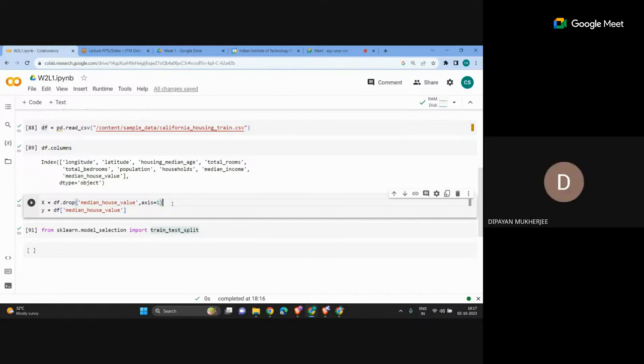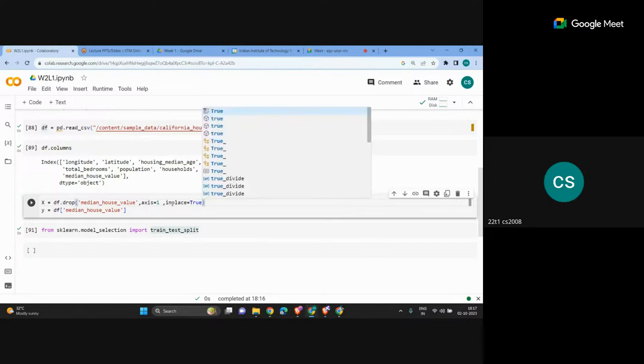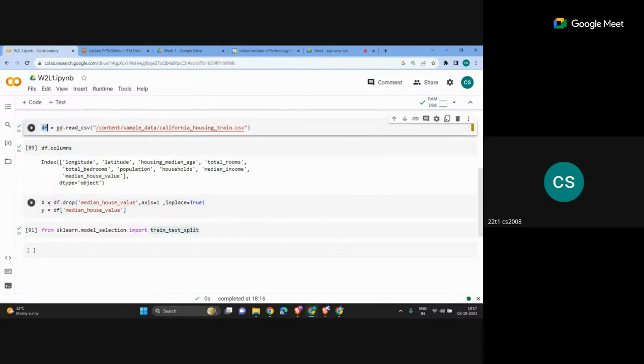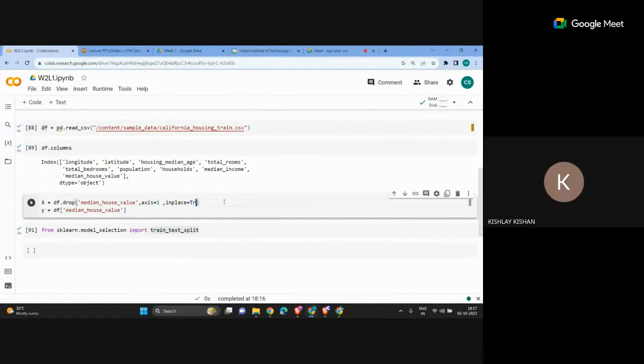And if you see inplace equal to True somewhere, this also means that I'm changing the original data frame. If I write inplace equal to True, then my df will change to x, how x looks now. Df will change to that. By default, it is False. Yeah, by default, it's False. Okay.